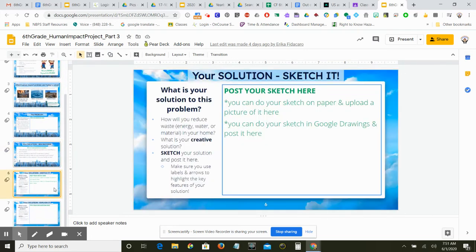Okay. So your solution, sketch it out. You can do your sketch on paper or upload a picture of it there. You can do your own sketch in Google Drawings and post it there. So what is the problem? What is the solution to your problem? How will you reduce waste in your home? What is your creative solution? Sketch the solution and post it here. Make sure you use labels and arrows to highlight the key features of your solution.